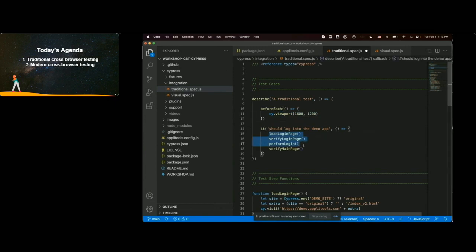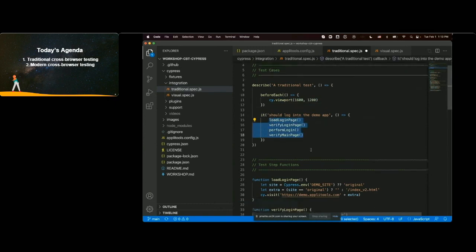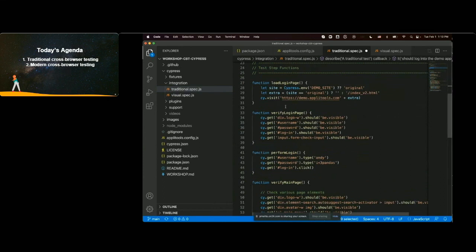So each of these 4 steps I wrote as a helper function. We scroll down. In the same file, I have functions defined for each. So step 1, loading the login page. That's a cy.visit call. This is equivalent to like Selenium WebDriver.get. Basically what it does is it will load this page in the browser.